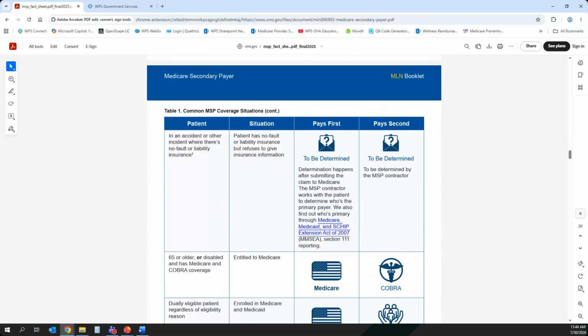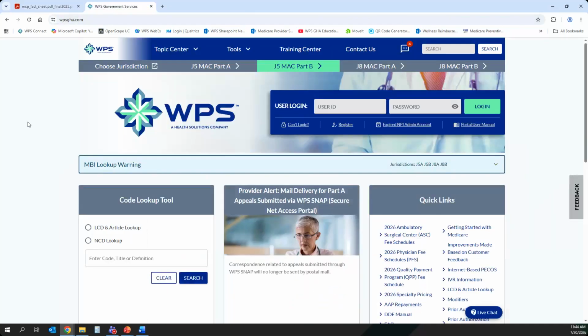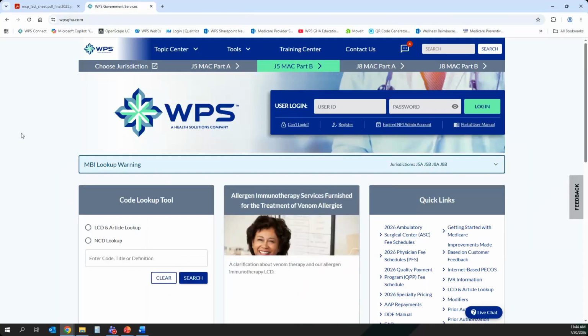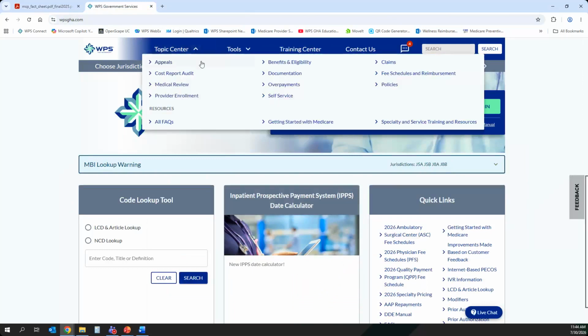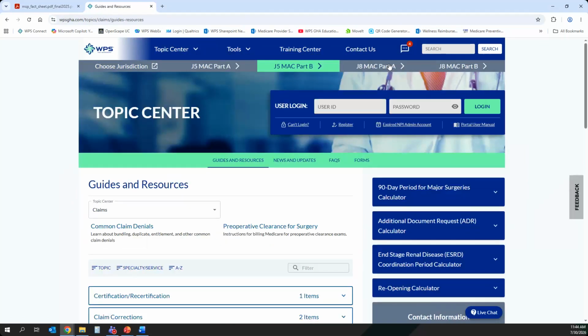Now, I also want to take you to the WPS website. We do have some resources to help you with MSP questions. Now, the PowerPoint slide contains two pictures, and that's because the resources available are slightly different depending on your jurisdiction. From the WPS homepage, you're going to go to the Topic Center, and then you'll choose Claims. I'm currently in J5 MAC Part B.